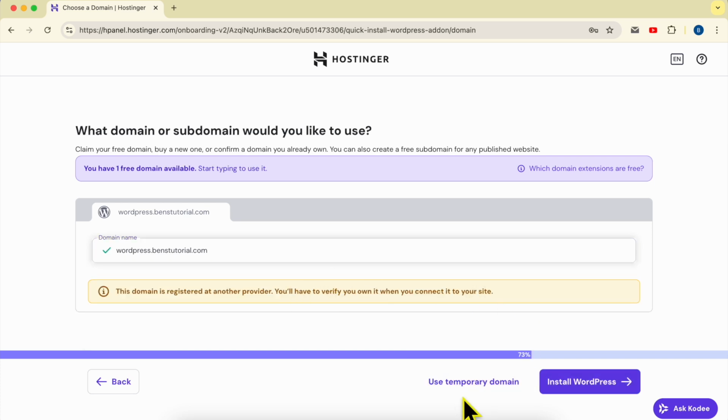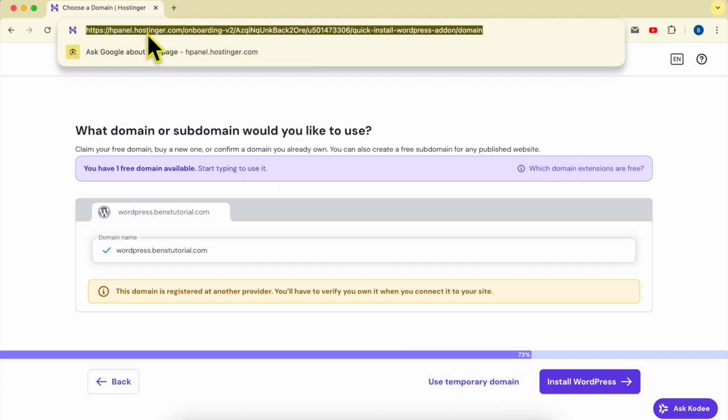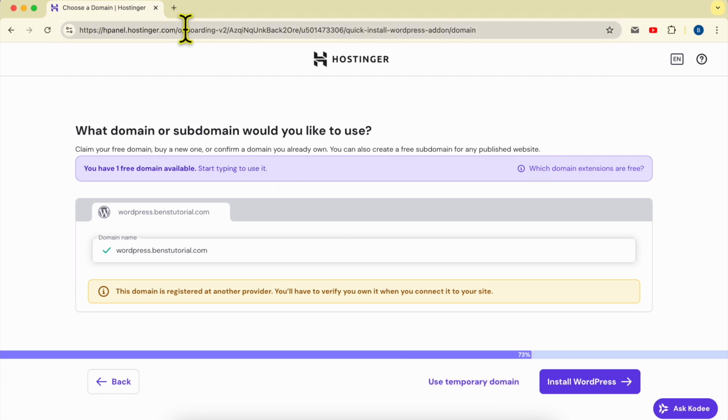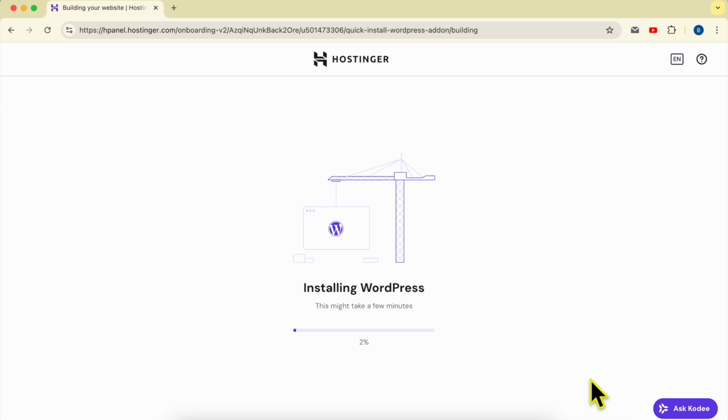Now, by the way, if you don't have a domain name, you can still use a temporary domain for free from Hostinger, which will be something like yourwebsite.hostinger.com or something similar to this. Now click on install WordPress and wait a moment.